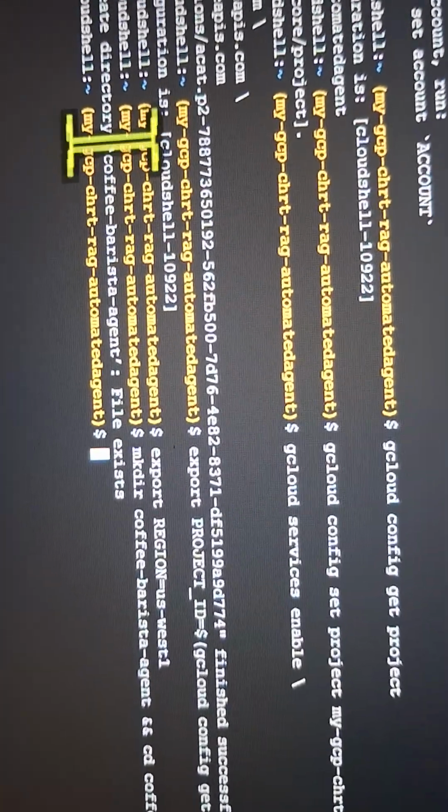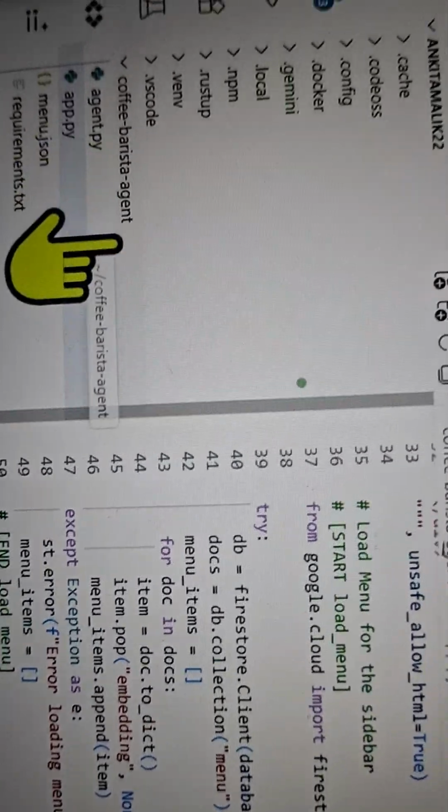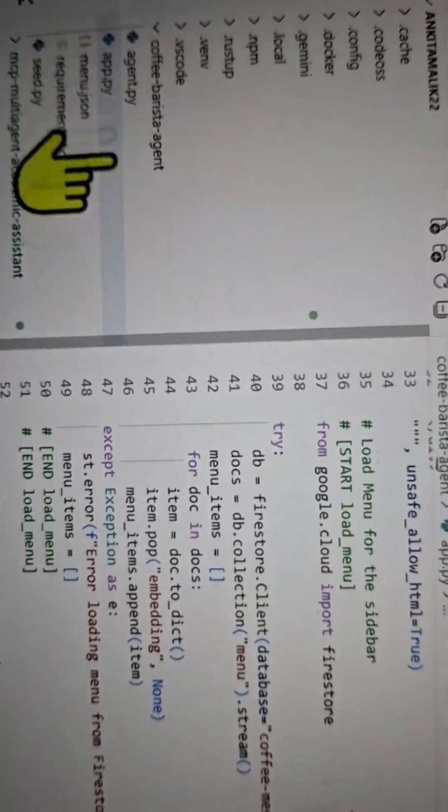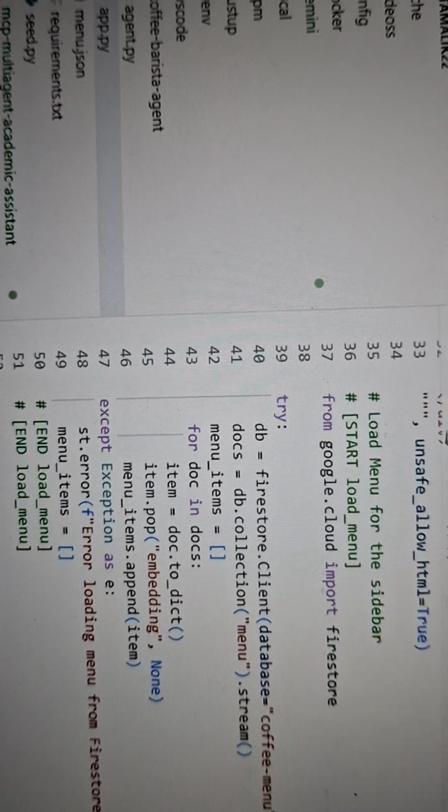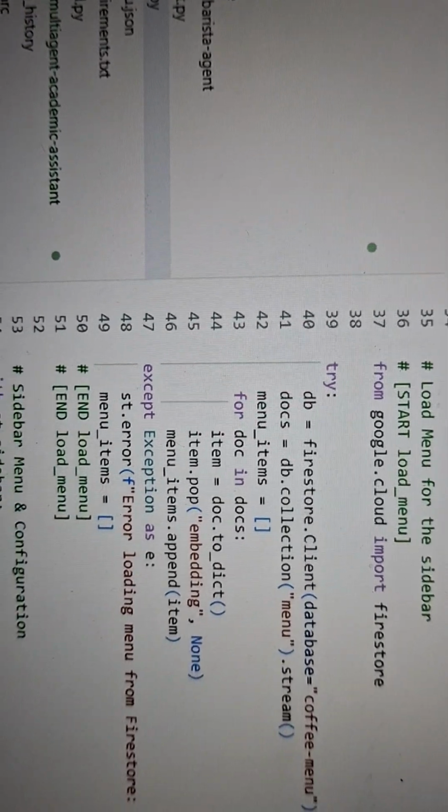Make directory coffee barista agent, and we are changing the directory with the cd command, cd coffee barista agent. Once I've done that, it's giving me a message that the file already exists, because I created it earlier, as I showed you. If we open the terminal, we can see coffee barista agent is already there.